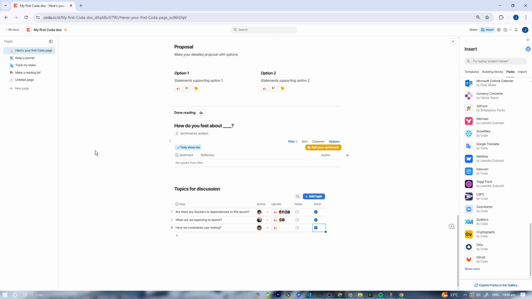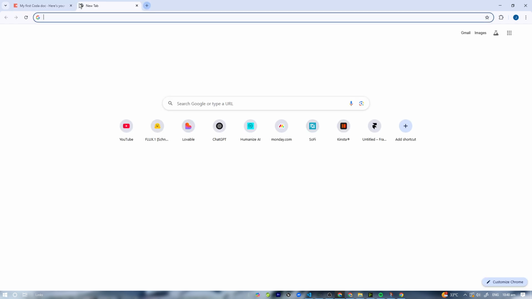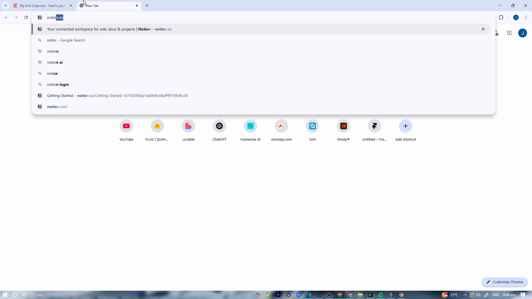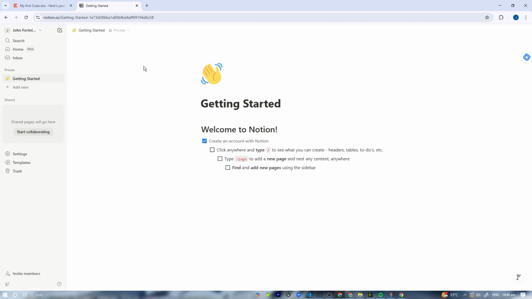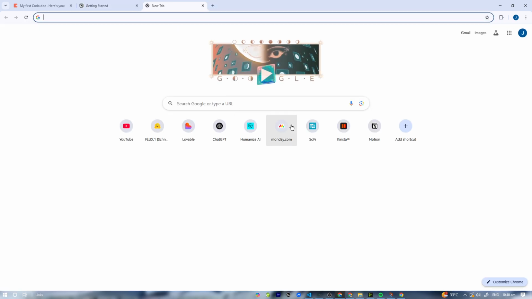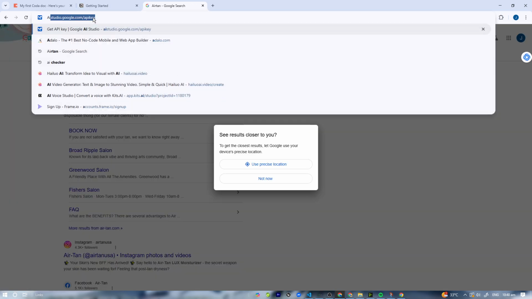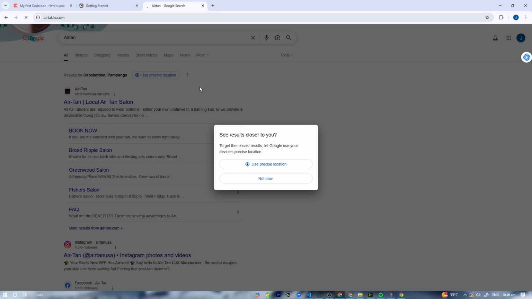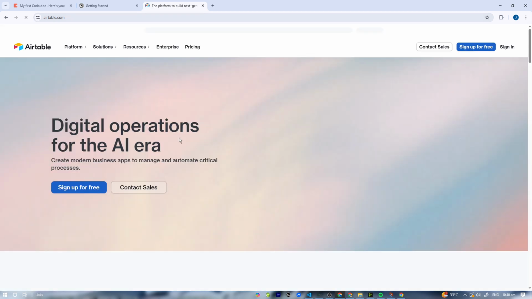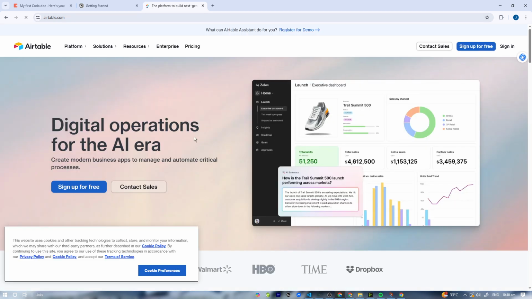So if Coda isn't quite right for you, here are some solid alternatives. You have Notion here. Notion.so. I have a Notion here. It's pretty good. I like it because Notion has a sleek design, better for note taking and simple task tracking. There's also Airtable, which I mentioned earlier. We're just gonna type it right this time. So you have Airtable here. They are using AI. Airtable is great for spreadsheet-style databases with visual views.